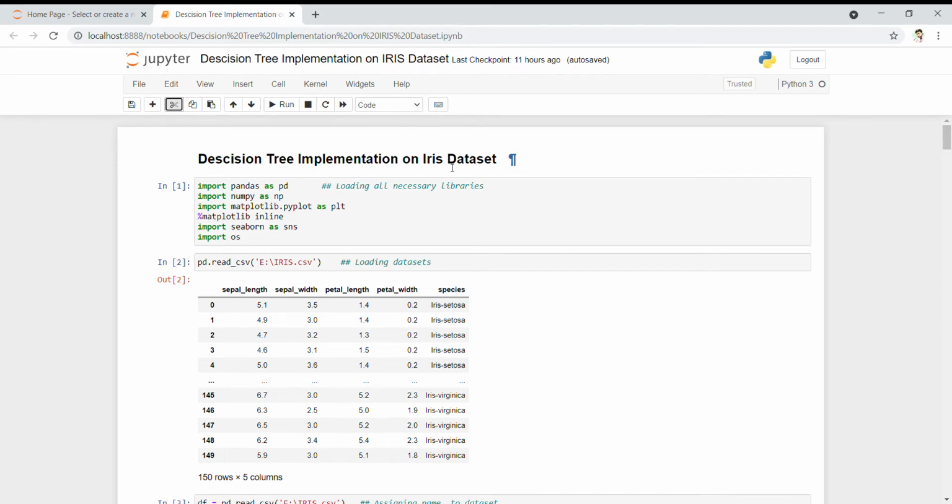A decision tree can be implemented for classification as well as regression. It is known as the CART algorithm, where CA represents the classification part and R represents the regression part. It can be implemented on a classification problem as well as a regression problem, it is a supervised learning technique, and it is most widely used.